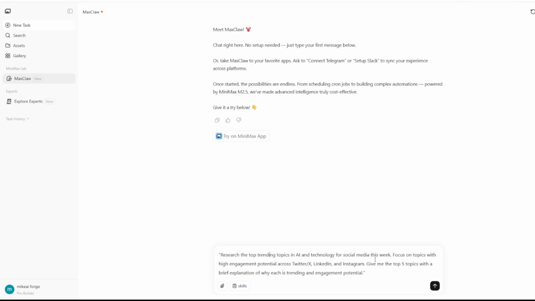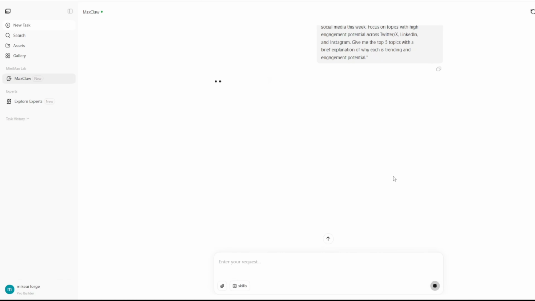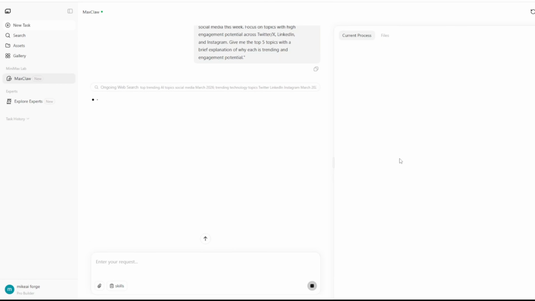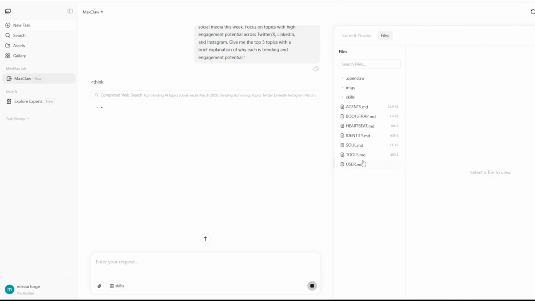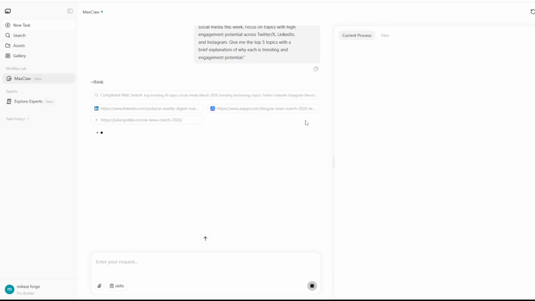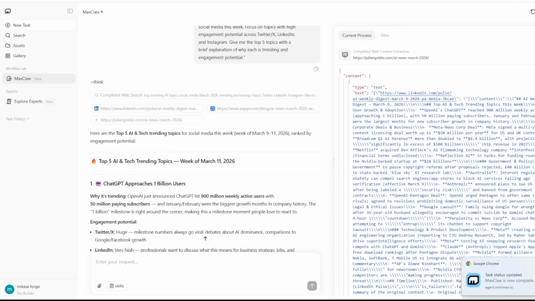A good social media manager doesn't just guess what to post, they research. So, I am giving MaxClaw its first directive. Research the top trending topics in AI and technology for social media this week. Focus on topics with high engagement potential across Twitter, LinkedIn, and Instagram. Give me the top 5 topics with a brief explanation of why each is trending and their engagement potential. Watch the right side of the screen.